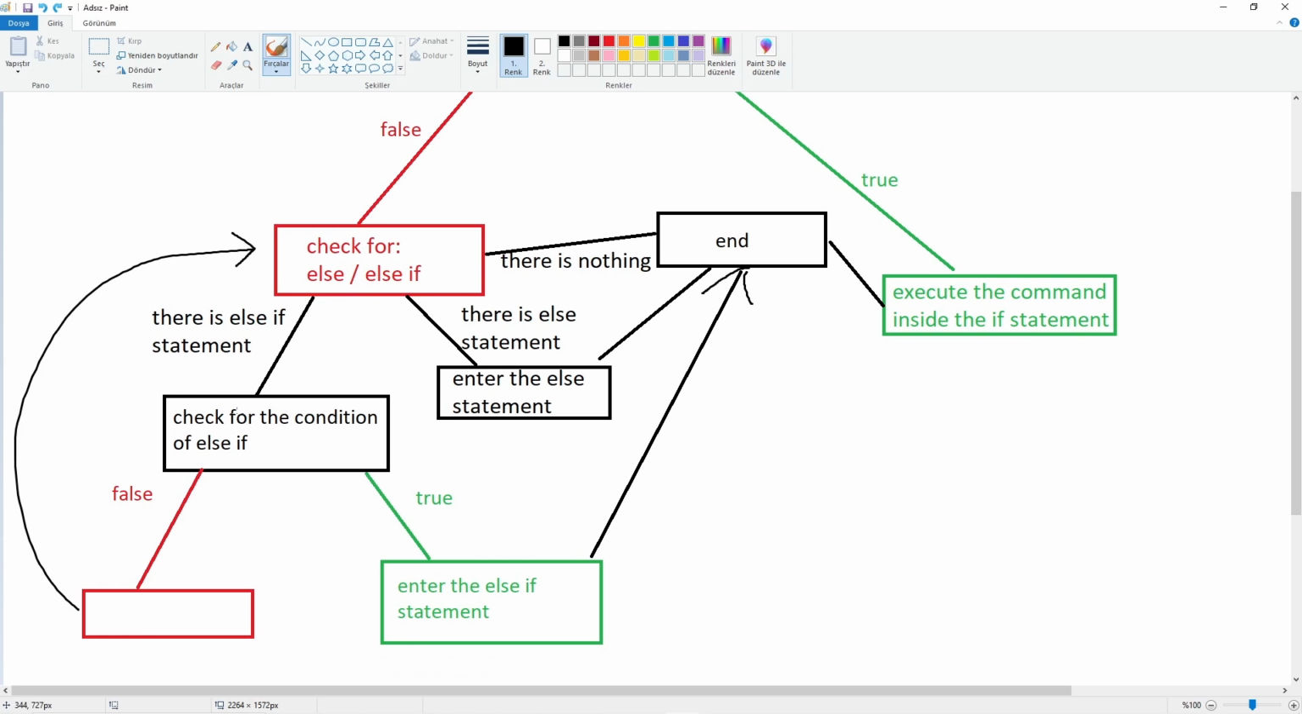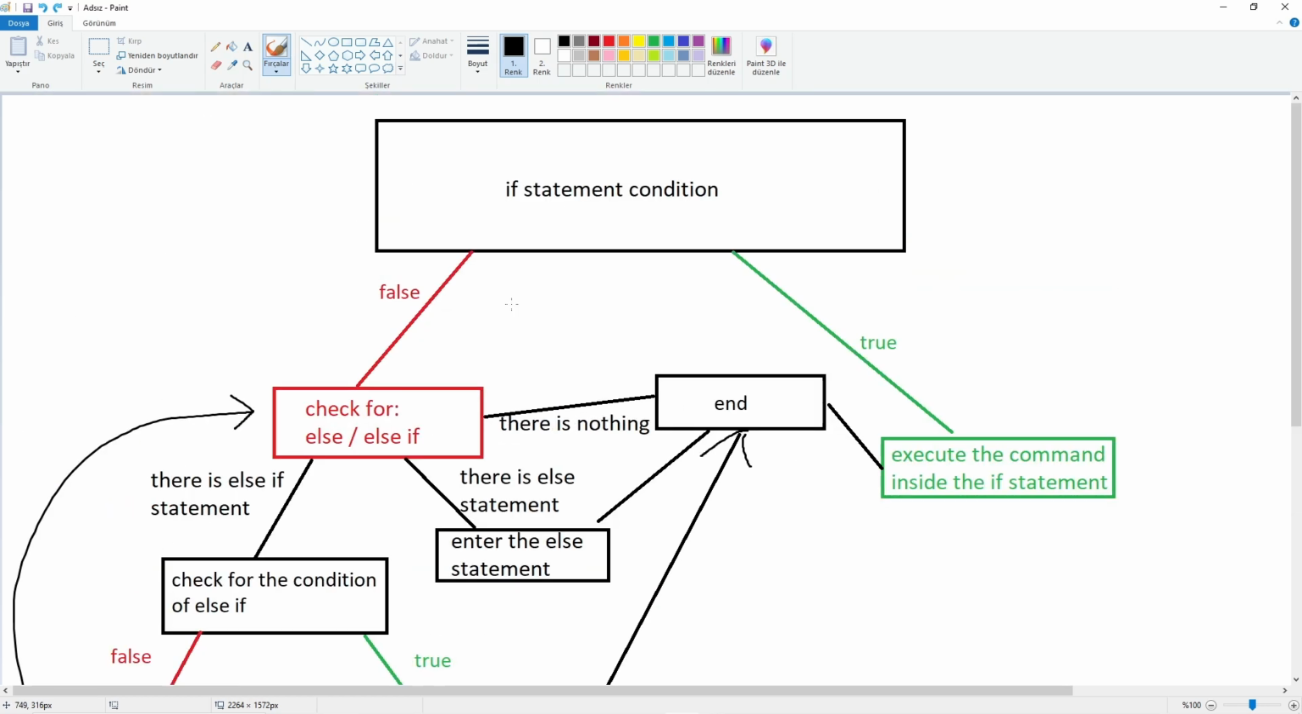And one more thing that I want you to pay attention to is that, as you can see, we can put else or else if statement one after another. So if we have an else if statement, we can put another else if statement by taking this route, right? If we have an else if statement, we can put an else statement right after that else if statement too by taking this route. But what we can't do is, if we have an else statement, we can't put any else if statement after it. So that's pretty much it.